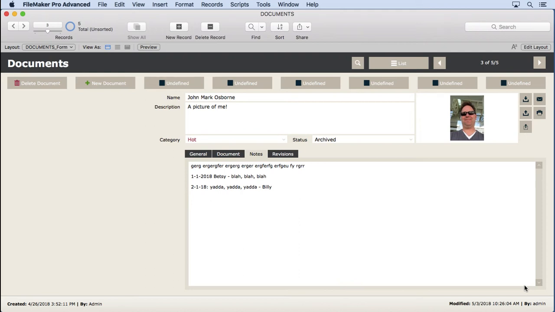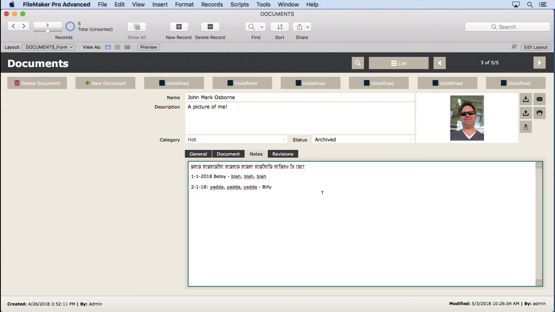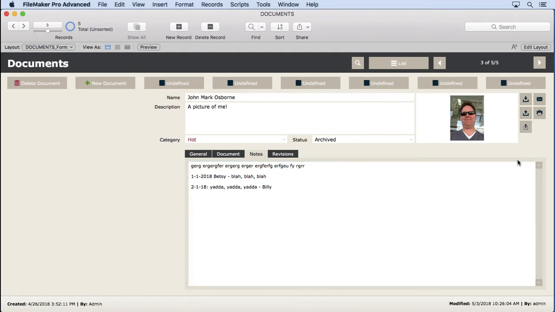One way to combat sloppy notes fields is to use a script. A script can make sure that your data is entered consistently and in chronological order. Now, it's not foolproof. People can still click in here and start typing, but we'll put a little button up here and hopefully through training they'll click on that button rather than just type.